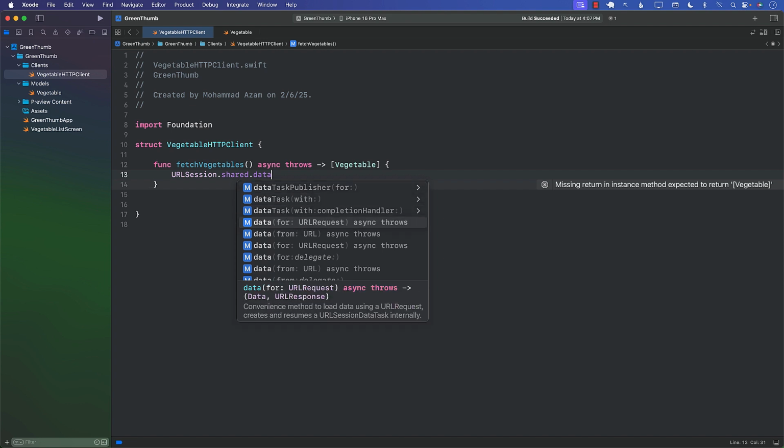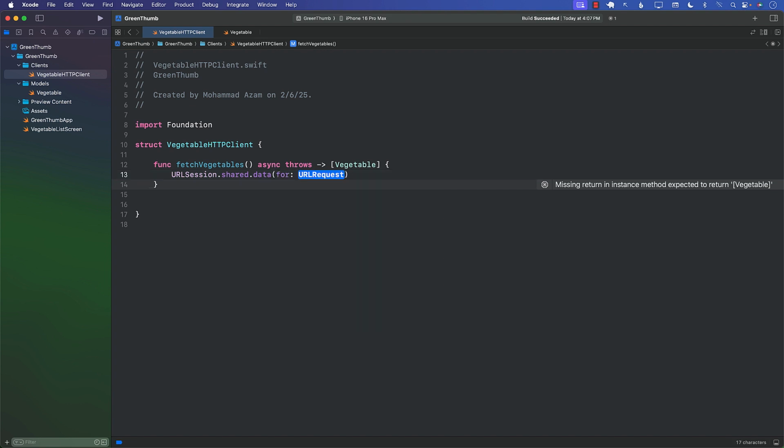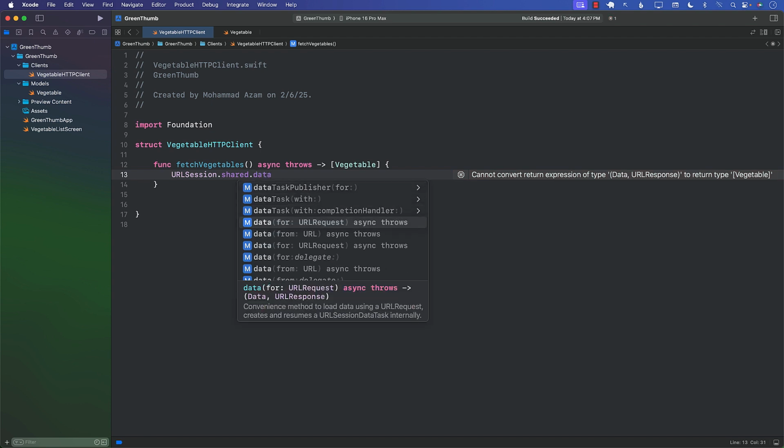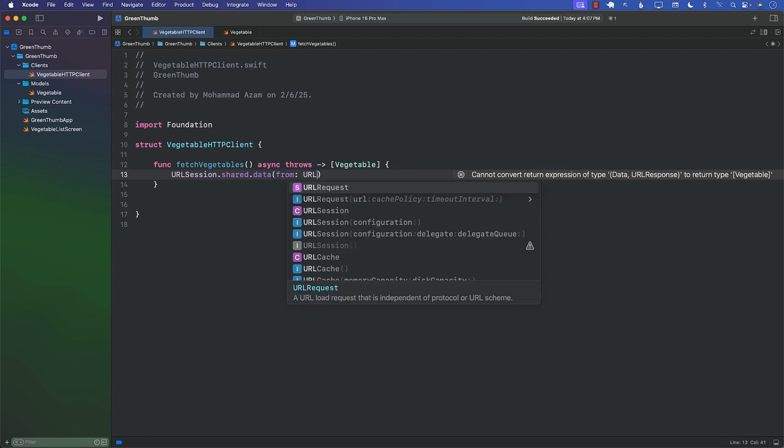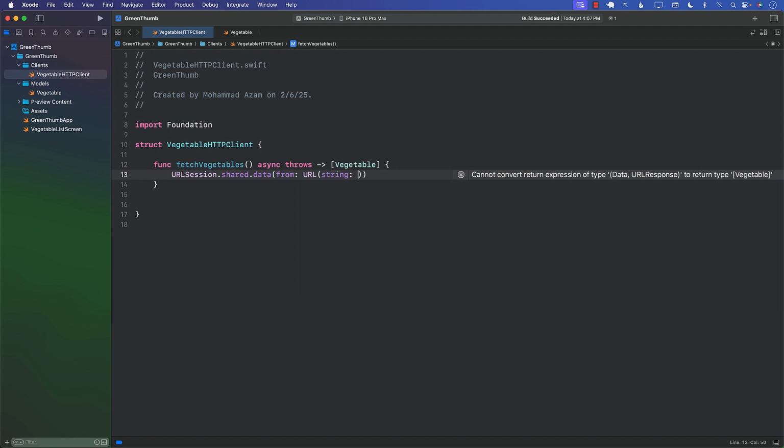URLSession.shared.data. And this one, not this one actually, we need the URL one, right? So now keep in mind that I'm just making it super simple. Now we can actually go into more detail. Like I'm just going to hard code all of these things over here.